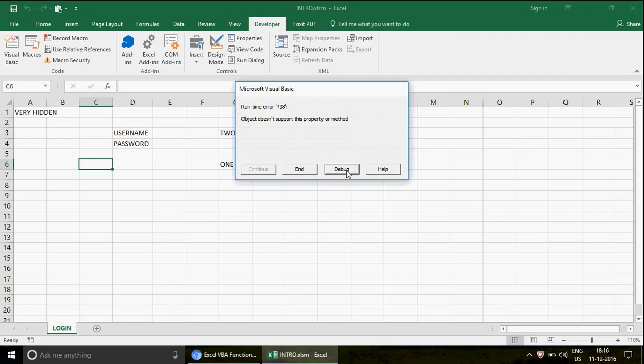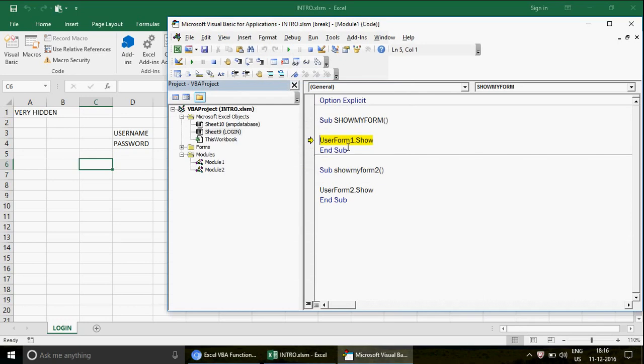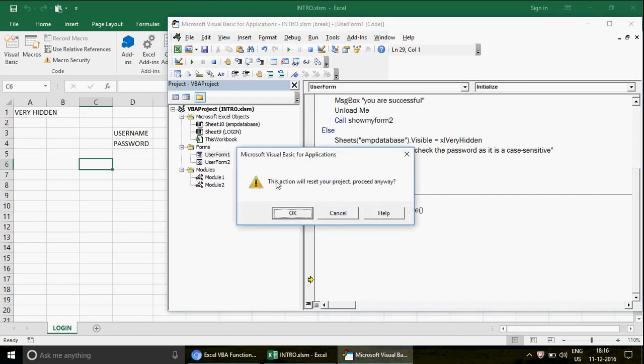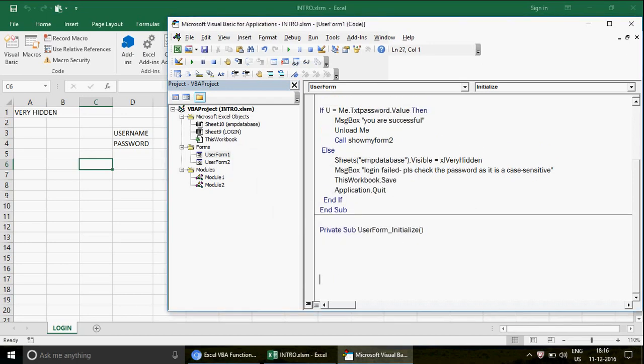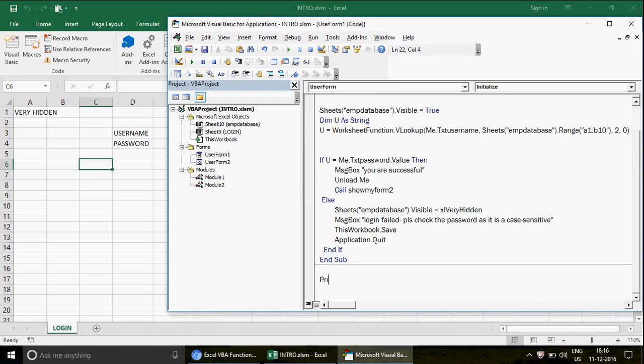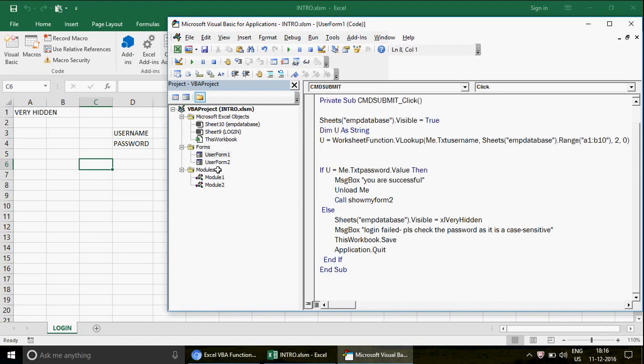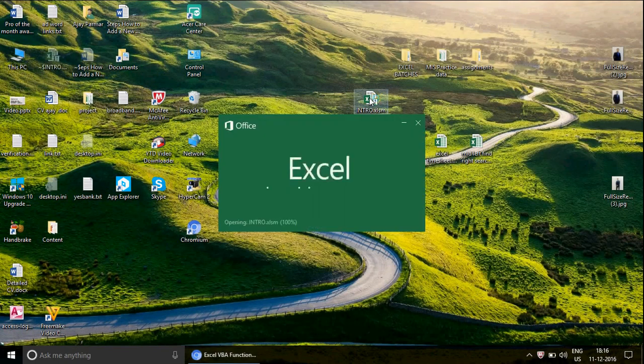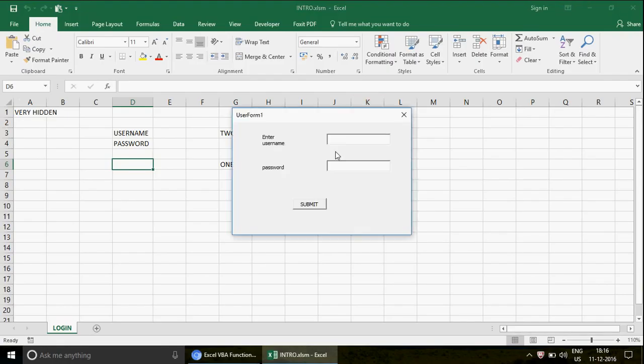So I'm going to hit on this, and it says object doesn't support this property. All right, so what is the issue with this? I got the error. Actually, if you click on debug, you see this says that UserForm show is working, but this line, very hidden equals true, is not actually correct. I think I was writing this line previously, so you don't need this line anyway. Just delete this entire event. Let me delete everything. Yeah, that's it. Let me save the file, close it, and open the file again.